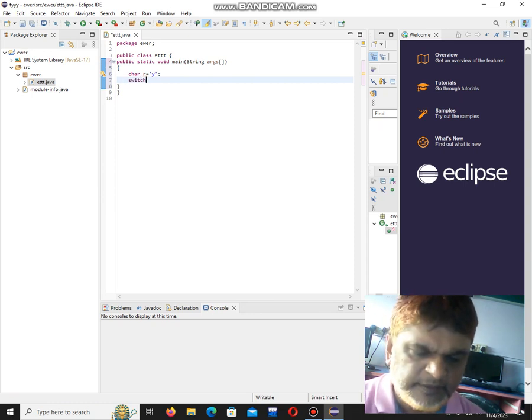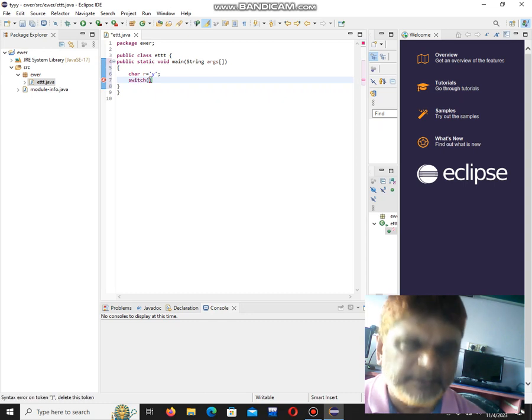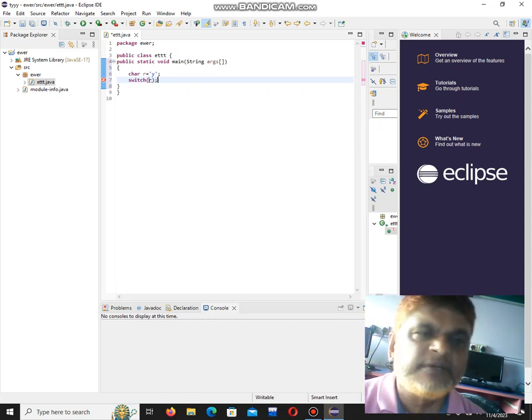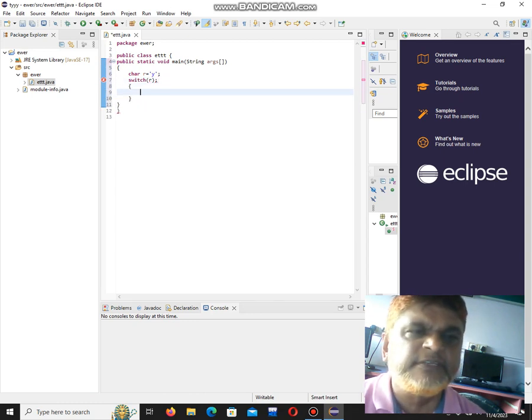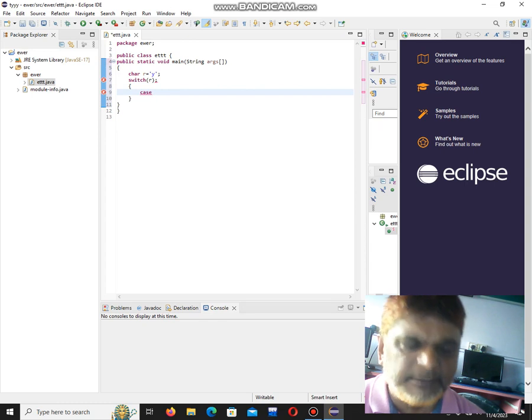It's a switch followed by the variable name. Switch is followed by an expression, so I say the variable name. Then open the bracket. Switch is followed by different cases. It's a case, then a label name. Suppose I say the label name as A.